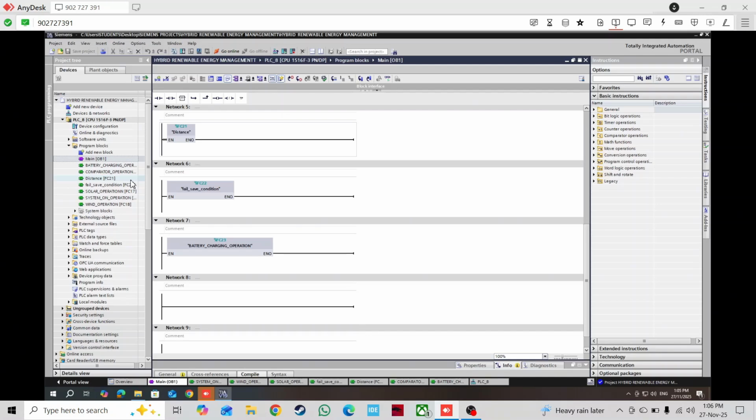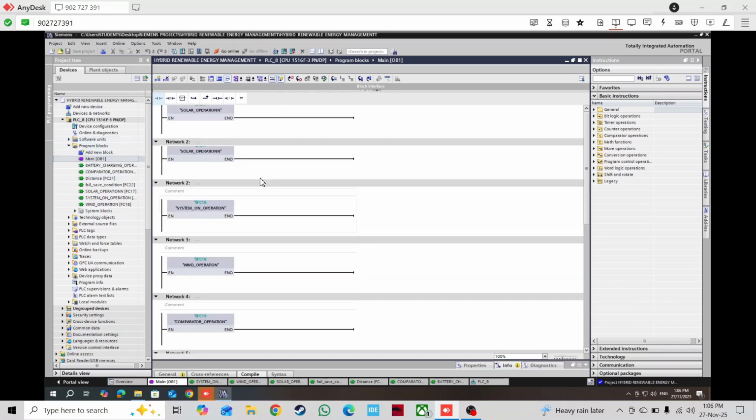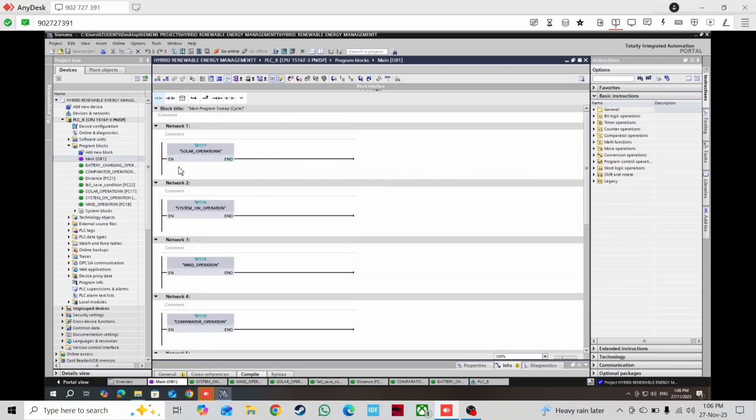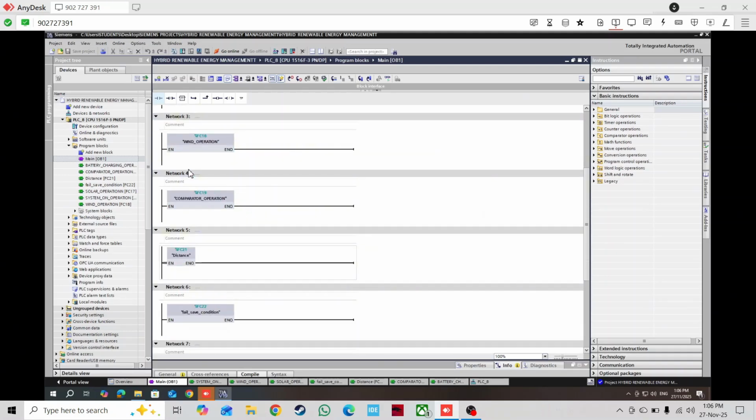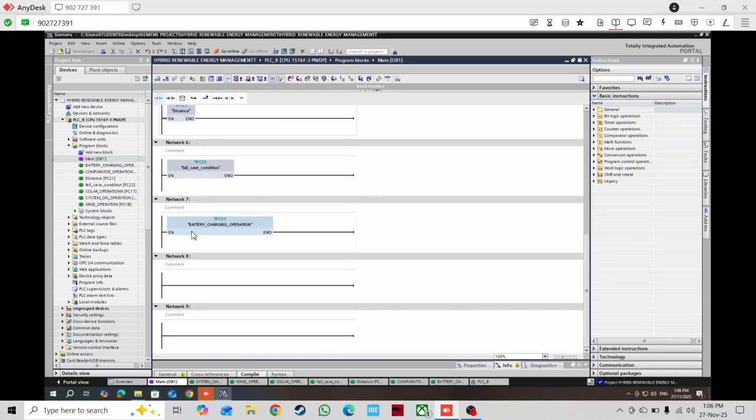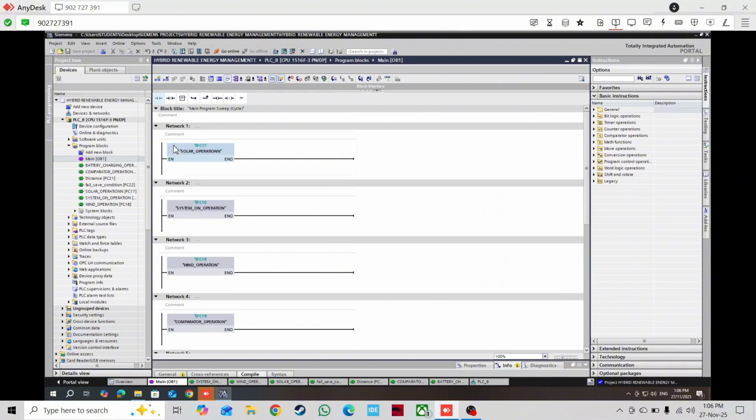So, as we can see here is the main OB. From the main OB, we must insert our function block to here, because when we're running the simulation, the function block is automatically running based on the main OB.